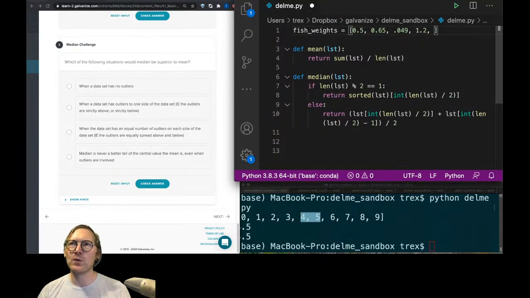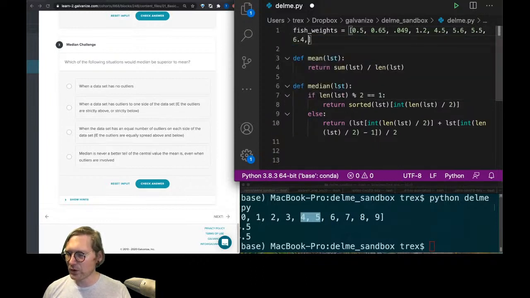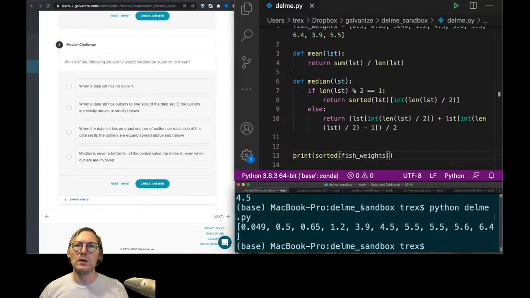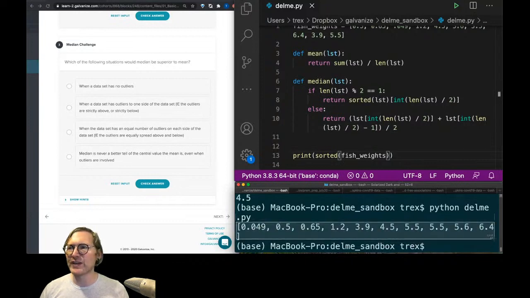And then let's say we ended up catching a bunch of heavier fish, and maybe there's one that's 4.5 pounds and another that's 5.6 pounds, one that's 5.5, one that's 6.4, one that's 3.9, and one that's 5.5. Let's say that was our fishing trip, right? One thing we might want to do when we're first considering this is just printing the sorted version of the fish weights. This might give us some insight into how to think about the central tendency of this.